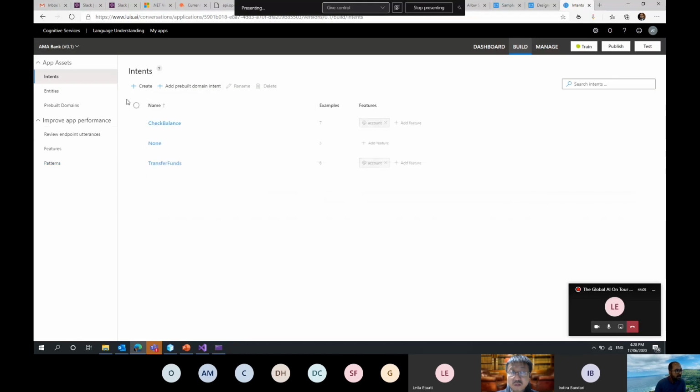So what is an intent? What are entities? Intent is basically the intention of the user, which you get from an utterance, as a message. If you get the message "I want to transfer $5,000 to Arafat's account," it means the intention is to transfer funds. And Arafat's account is an entity, which is a noun.